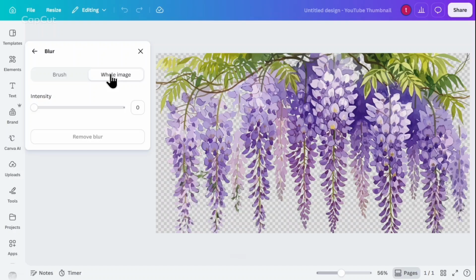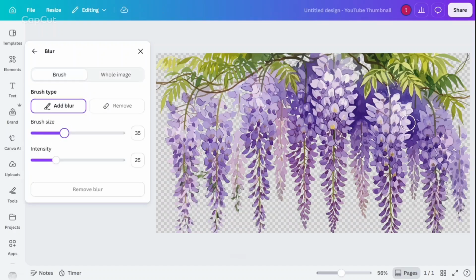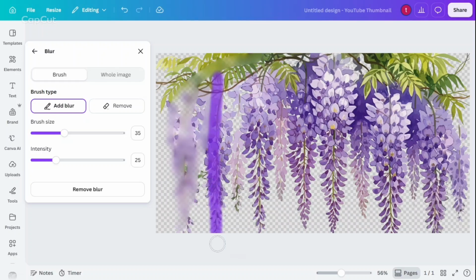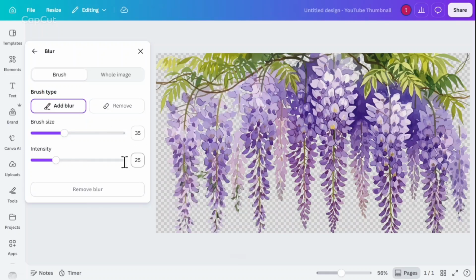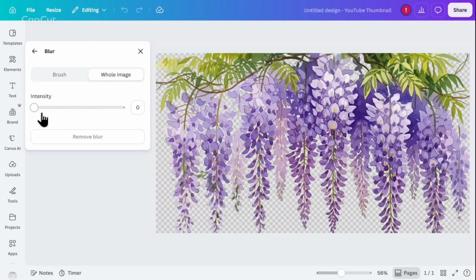First, let's look at the brush option. I increase the brush size slightly, and then I click and drag my mouse directly over the image to brush over the areas I want to blur. As you can see, this allows you to selectively blur specific parts of your photo while leaving the rest crisp. If you decide you want to undo your brush strokes or clear the effect, you can simply click on Remove Blur at any time.